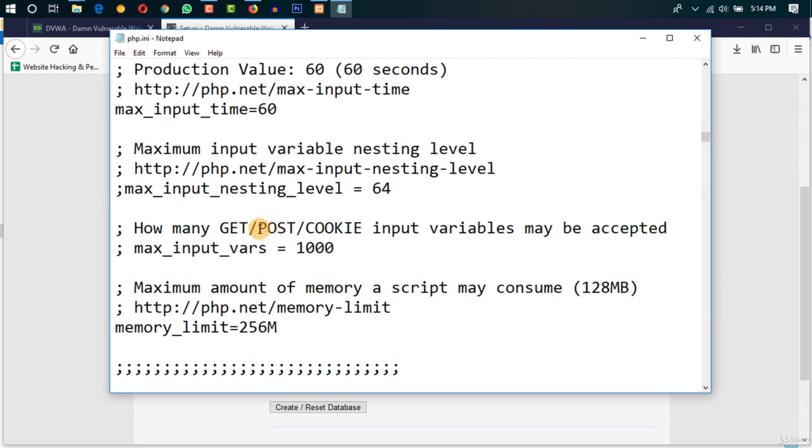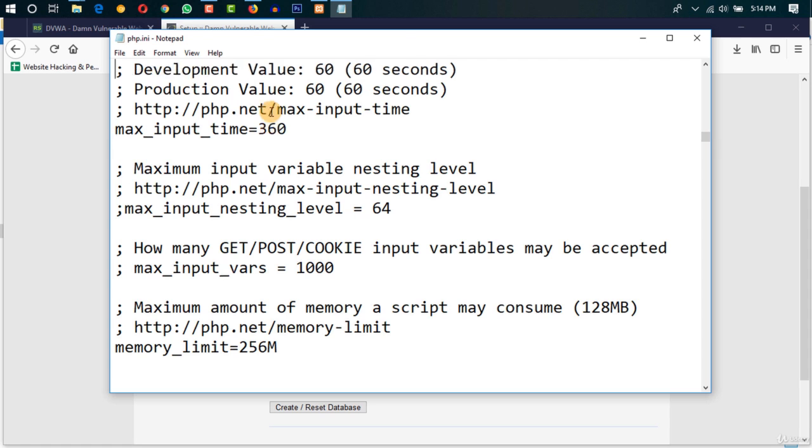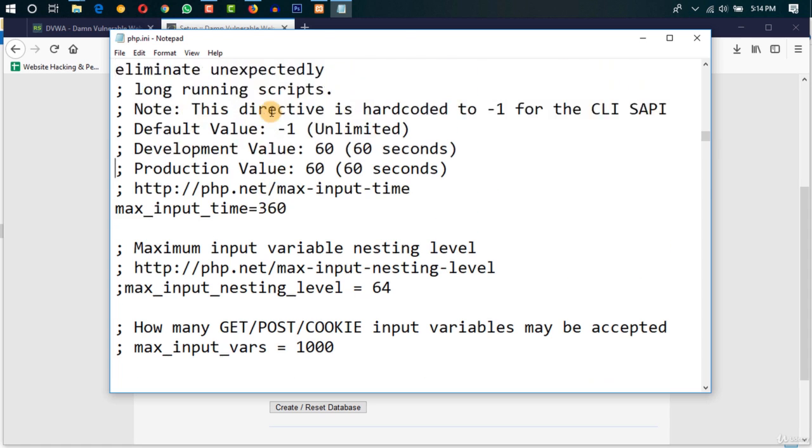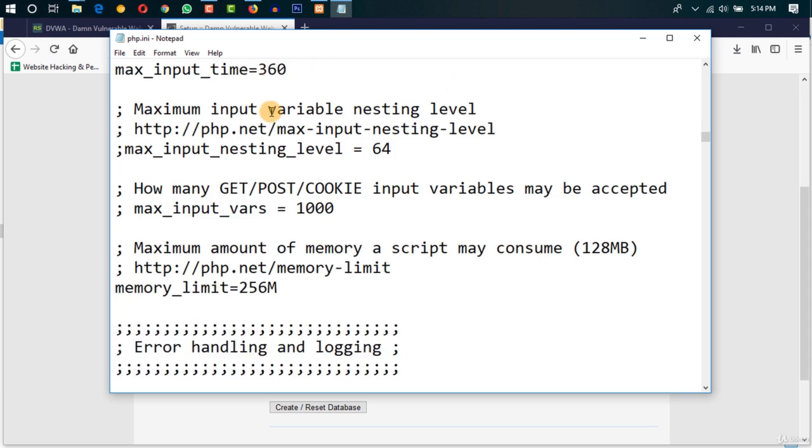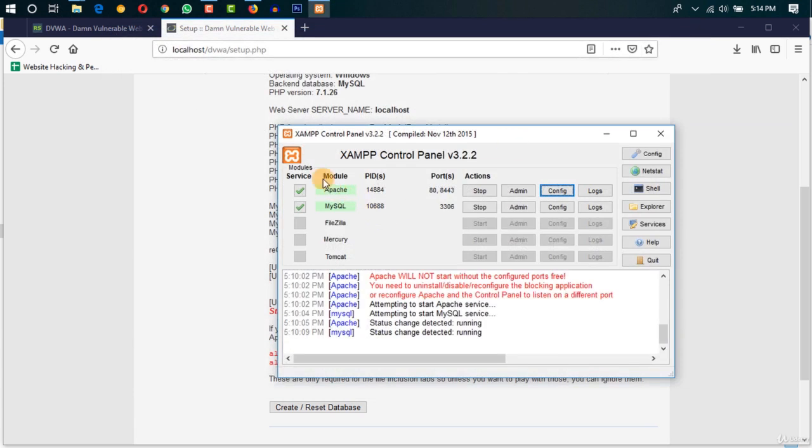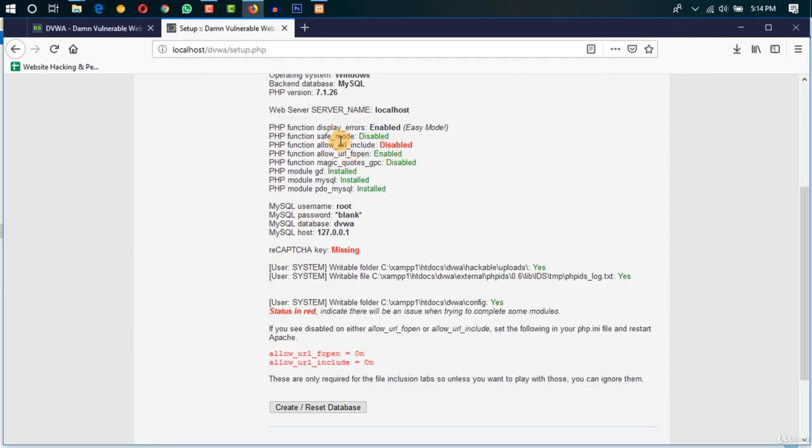As well, there is the maximum input time. I would suggest to change it to 360. Okay, and that's all. So I believe there is nothing left. Let me just quickly check it for you. Yes. So that's all. You want to change the memory limit to 256 megabytes, and the maximum input time to 360 seconds, right? That was the thing I want you to do. That's a recommendation, not necessary. You already made the necessary part, which was the allow URL include.